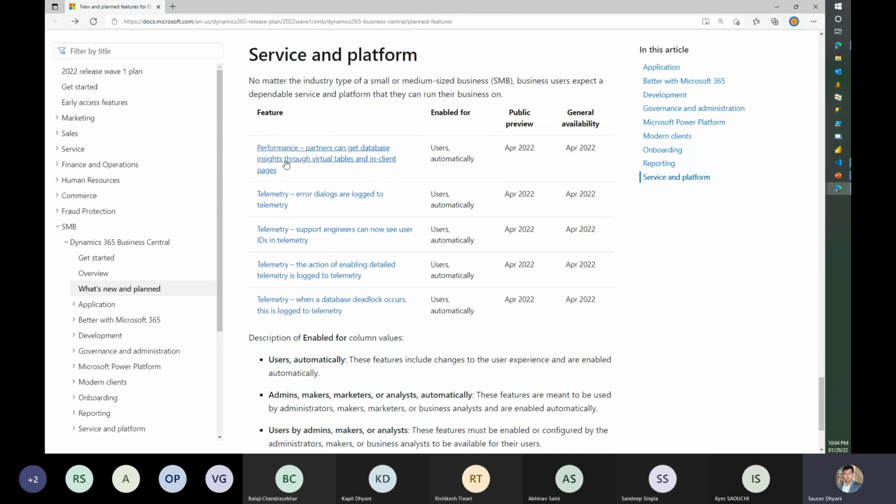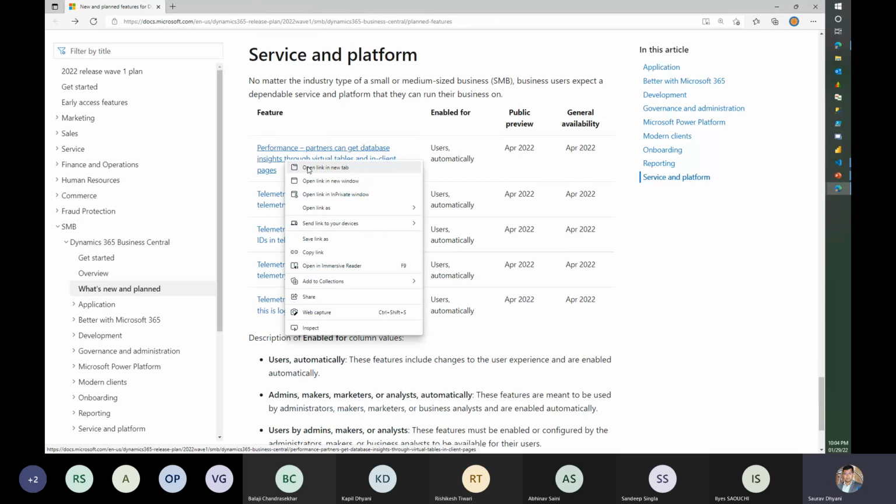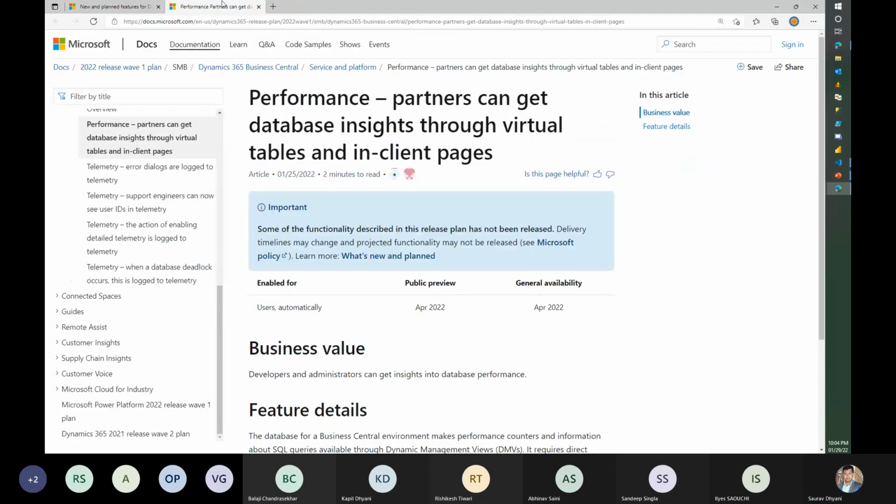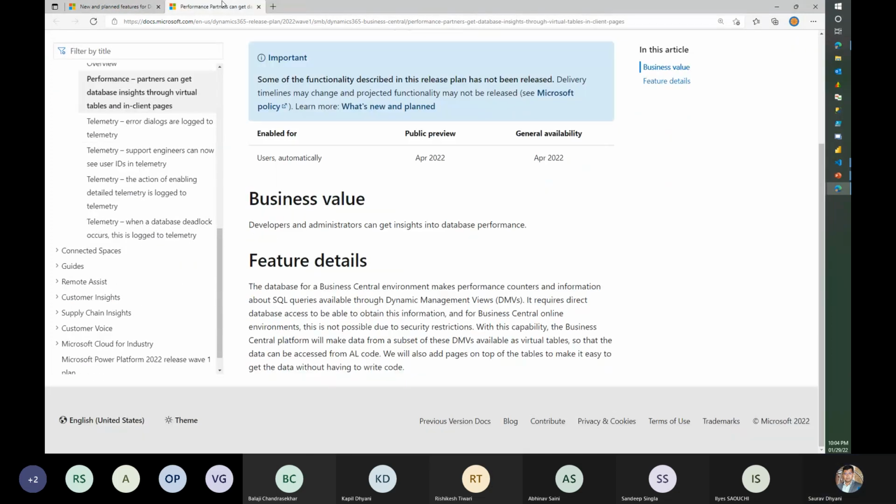Performance. Partners can get database insight through virtual tables and inline pages. The database of the Business Central environment makes performance counters and information about SQL queries available through DMVs. It requires direct database access to be able to obtain the information for the Business Central online environment. This is not possible due to security restrictions, which makes sense.